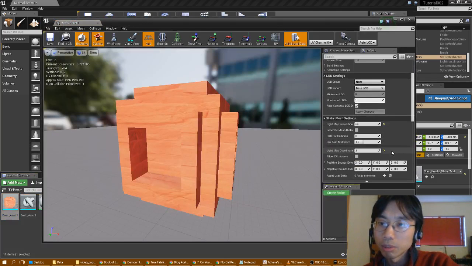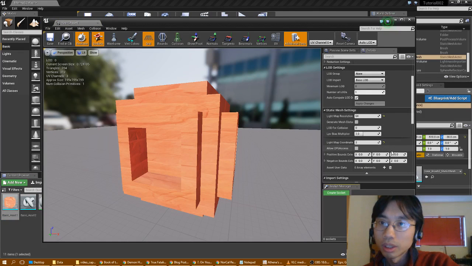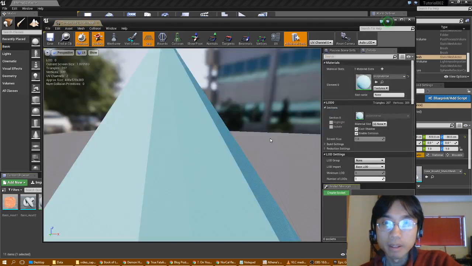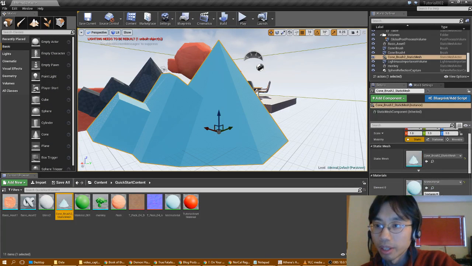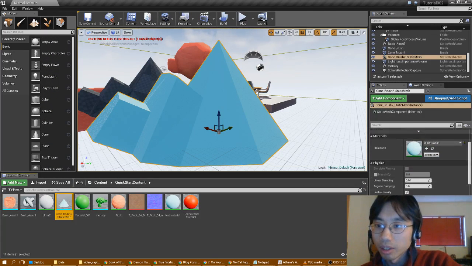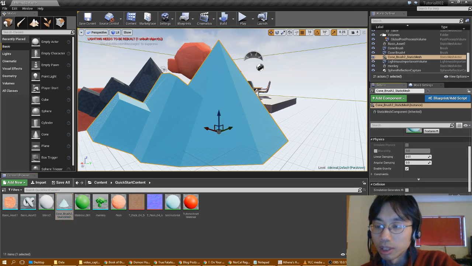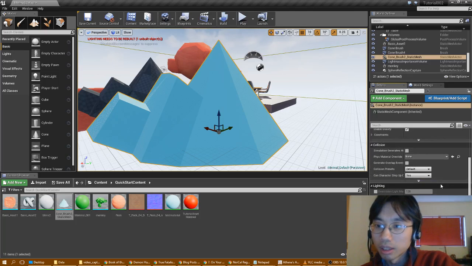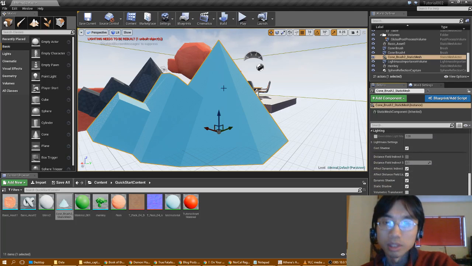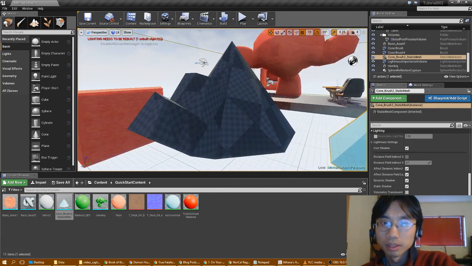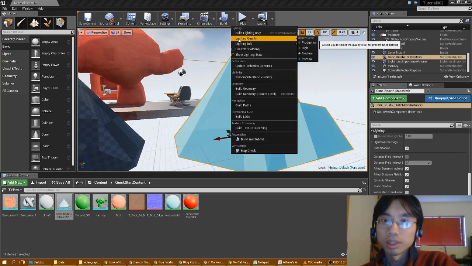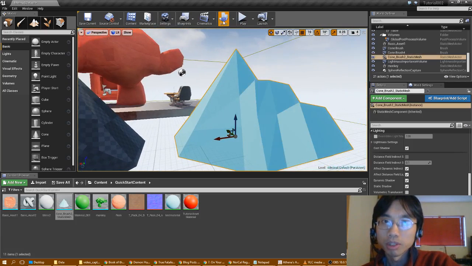64, light map coordinate 2. I don't know. Right, and then this one we don't override. And cast shadow. Alright, so let's see what happens. Production quality.